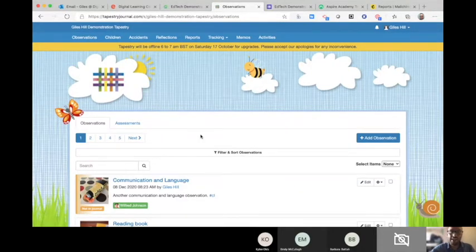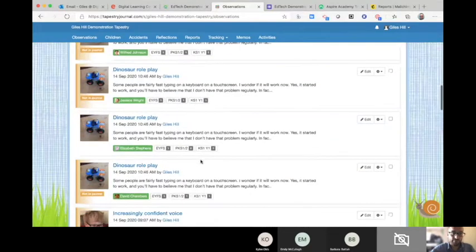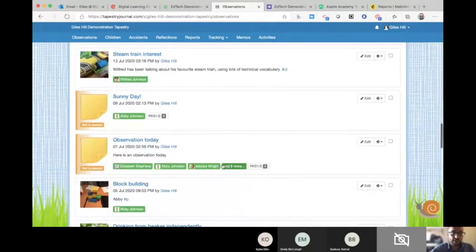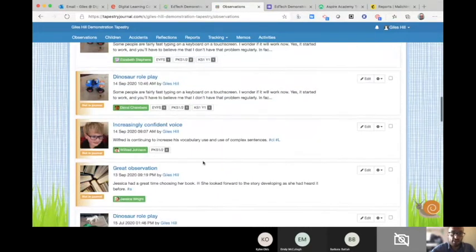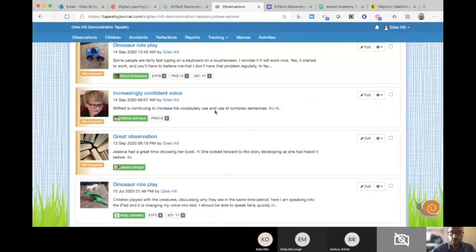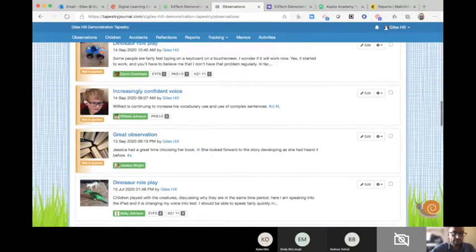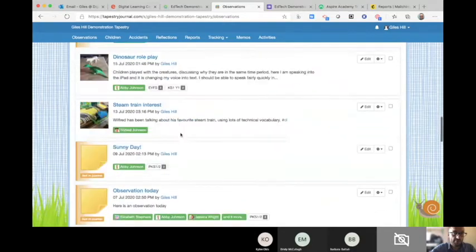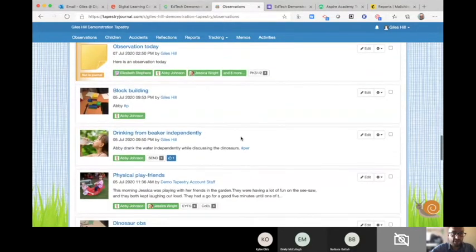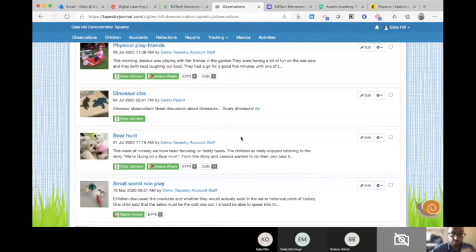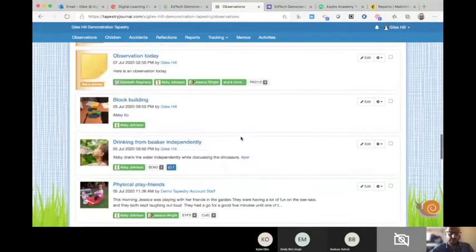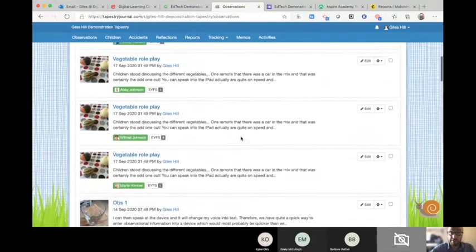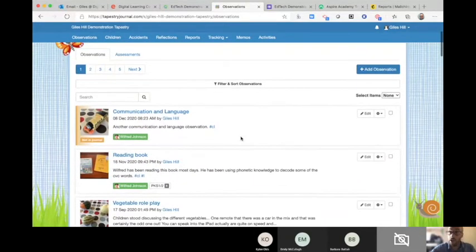So here I am in a Tapestry account. It's a fake Tapestry account. I can't tell you that these observations are the best observations in the world. A picture of my son in there. We've got some other faked up observations. Obviously, we have to be very careful with data protection, sharing things across the globe.